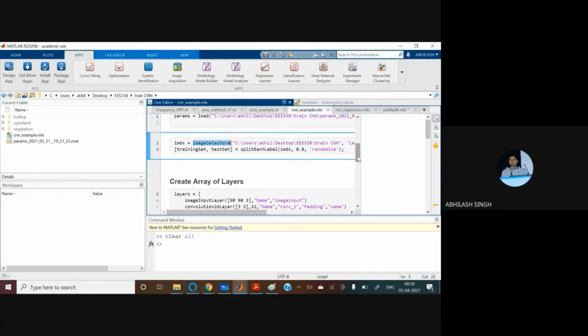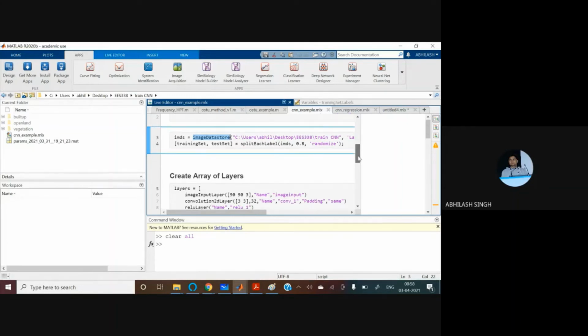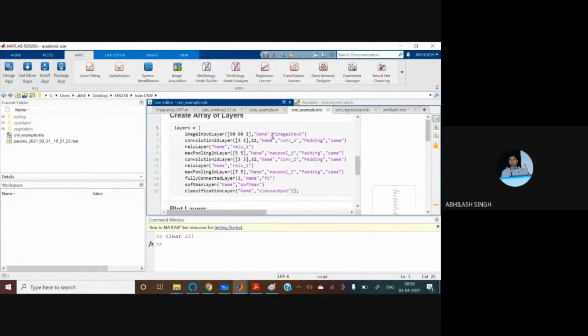So this is the first thing. We have prepared the training data. We have just divided the data in 80:20 ratio: 80 for training, 20 for validation or testing. And this is the layer part that has been already explained.